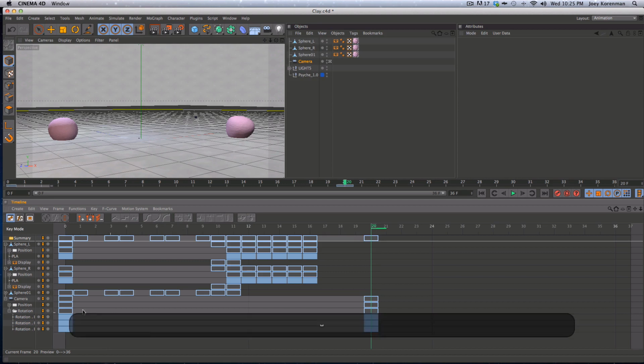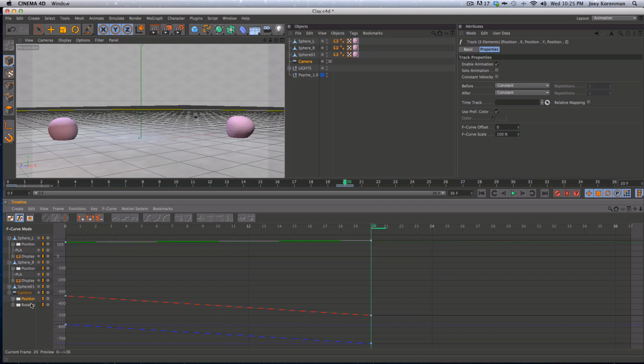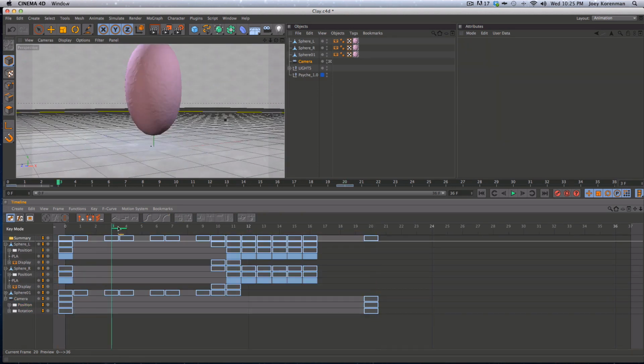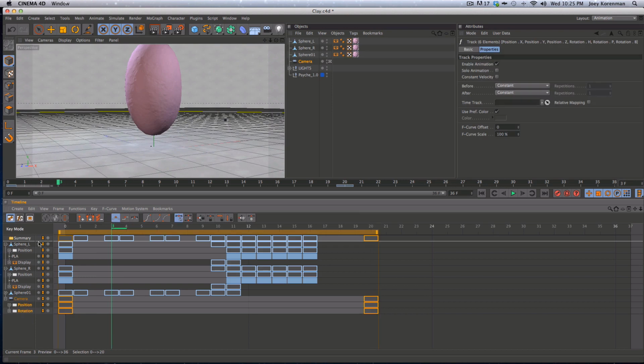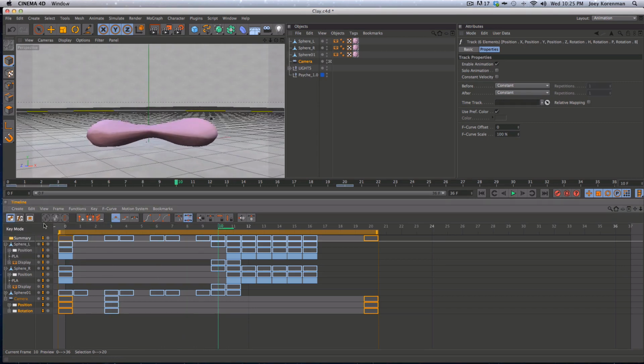What that will do, if I go back to the curve editor, is it makes linear moves instead of ease in, ease out. And then I'm going to go back to my keyframe editor here, and I'm just going to go every so often. I'm going to select position and rotation, and I'm going to add keys like this. I'm just going to create keys, hitting add key at.